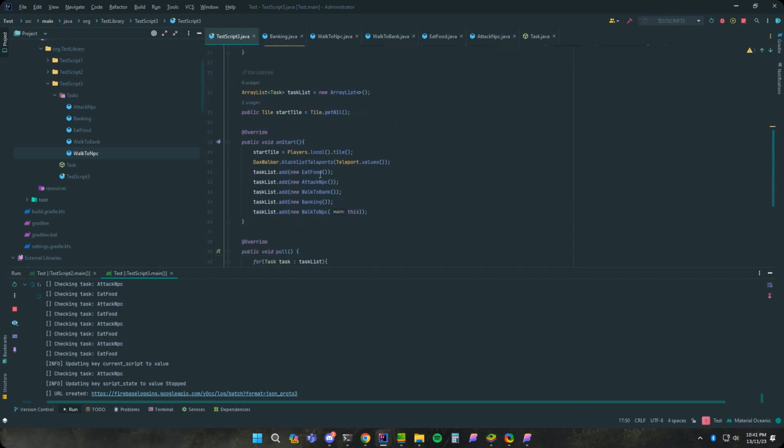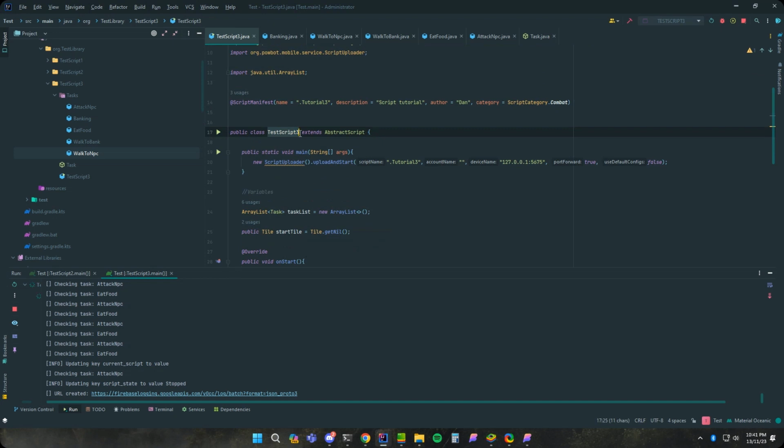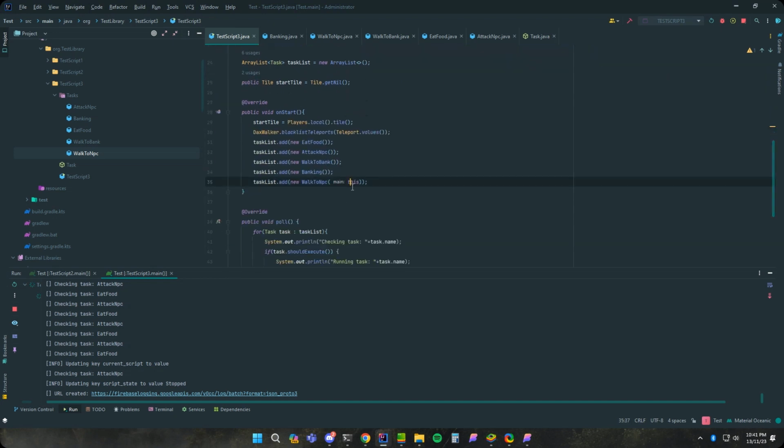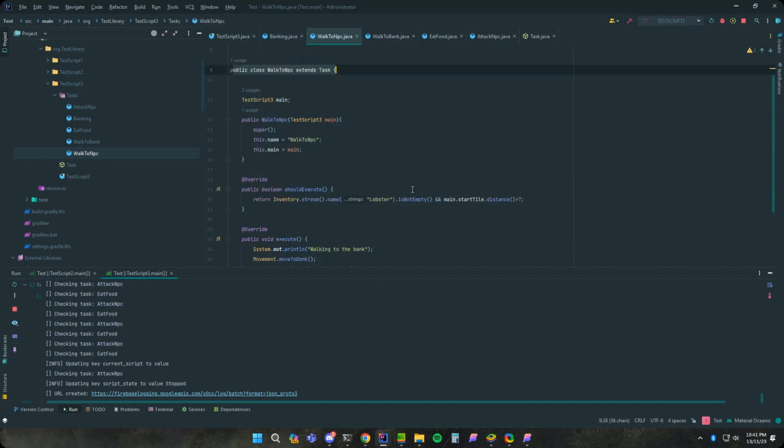So we need an instance of test script 3, so I can refer to this. You could do test script 3 or new test script 3. There you go. So that also works, but this is much cleaner. Okay, so now we've got that.